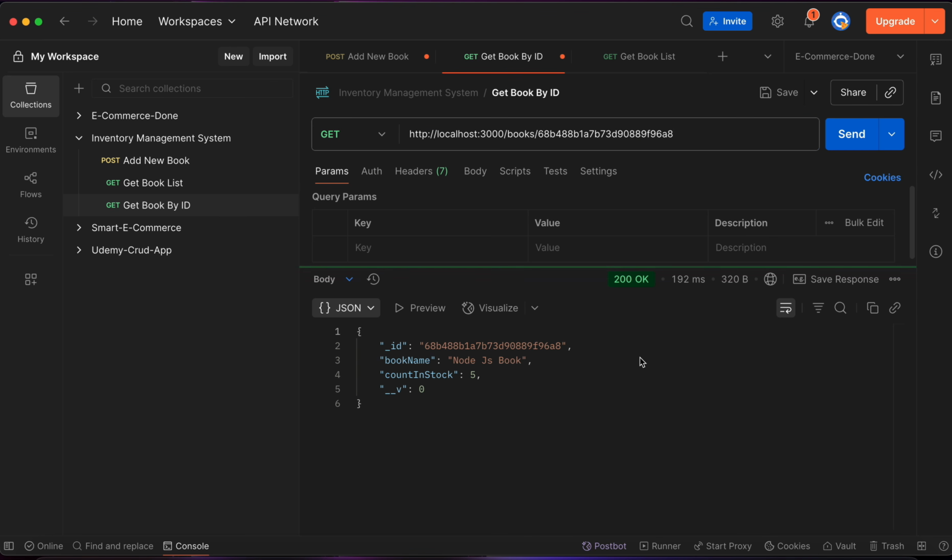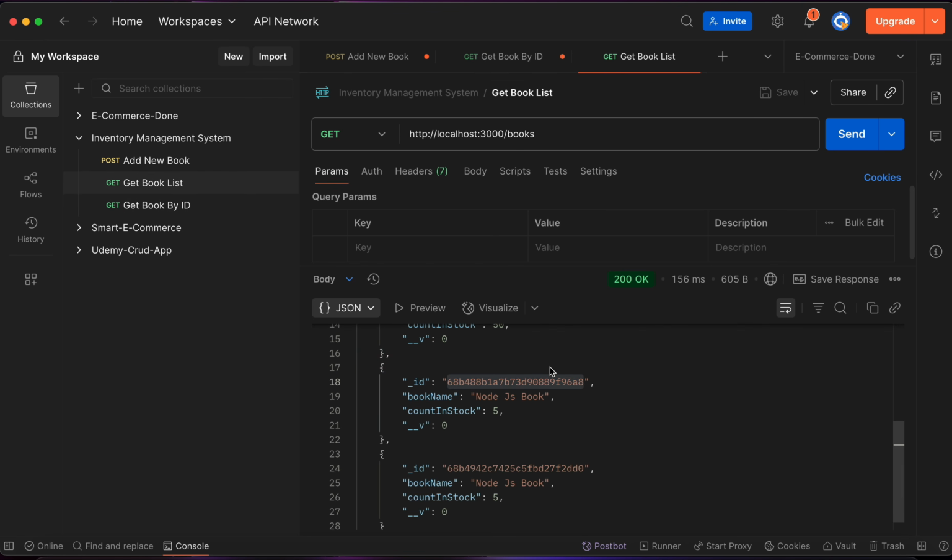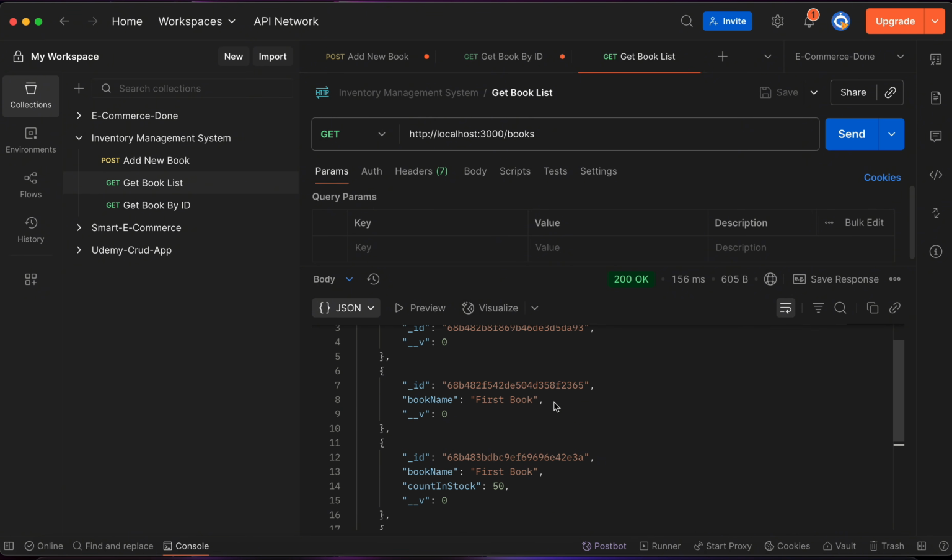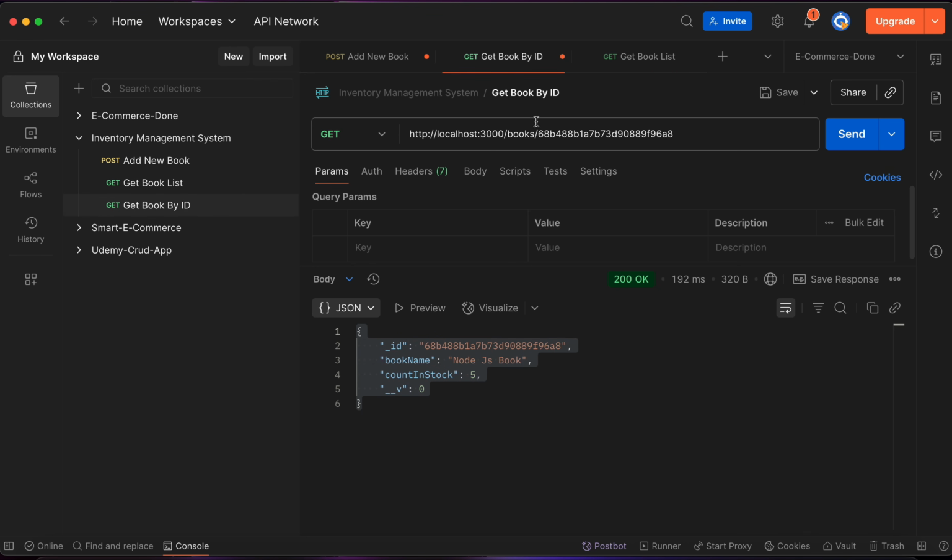press send. Now look, we can get a single book in a single object. Let's try one more time. Let's try to get this first book with count in stock property. So let's copy the ID of it and paste it here and press send. Now look, we can get our book data.